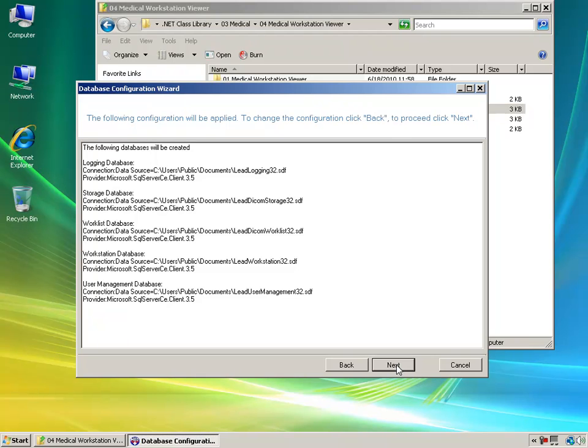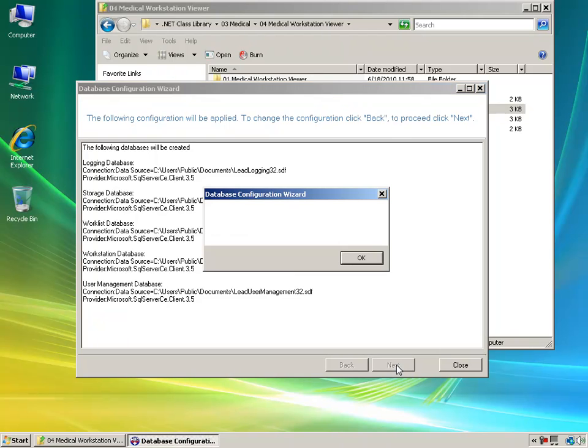This dialog is a summary of the database settings that are about to be applied. Click Next to create the databases. Once you see this dialog, you will have successfully created all the databases. Click OK, then the Close button to close the application.